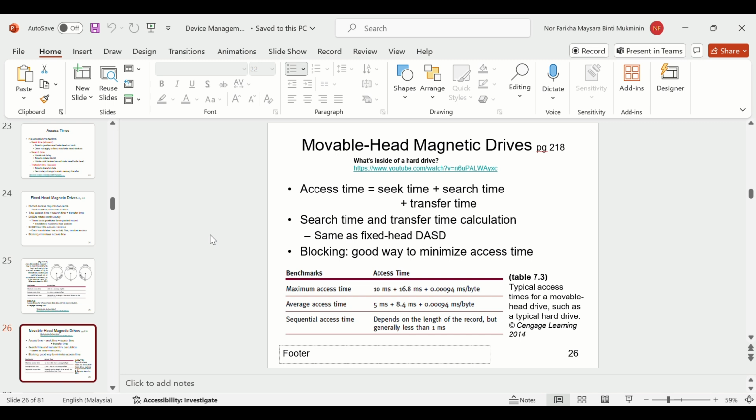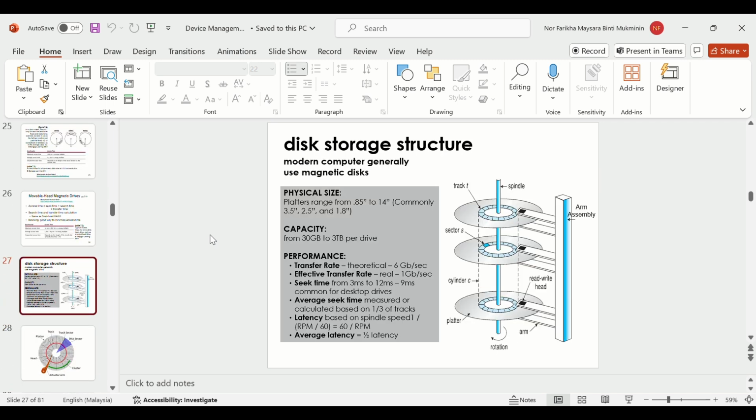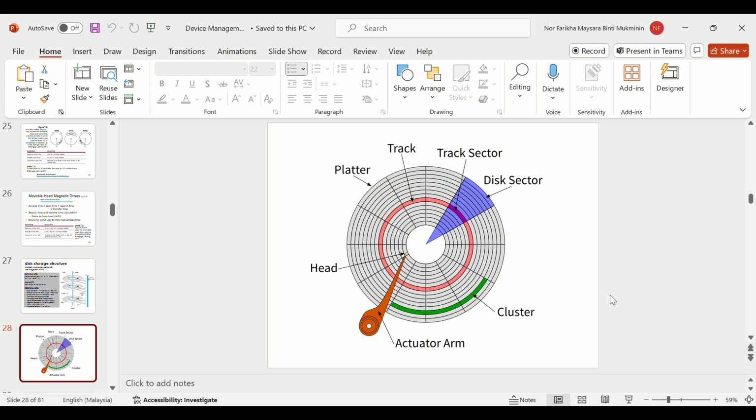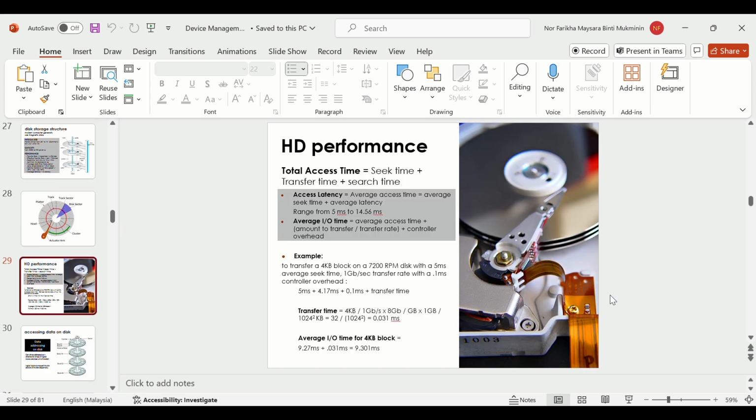For the movable head magnetic drive, the access time equals seek time plus search time plus transfer time. The search time and transfer time calculations are the same as for fixed head DASD. Blocking is a good way to minimize access time. This is the disk storage structure, and this diagram helps us understand it better, and also this one.